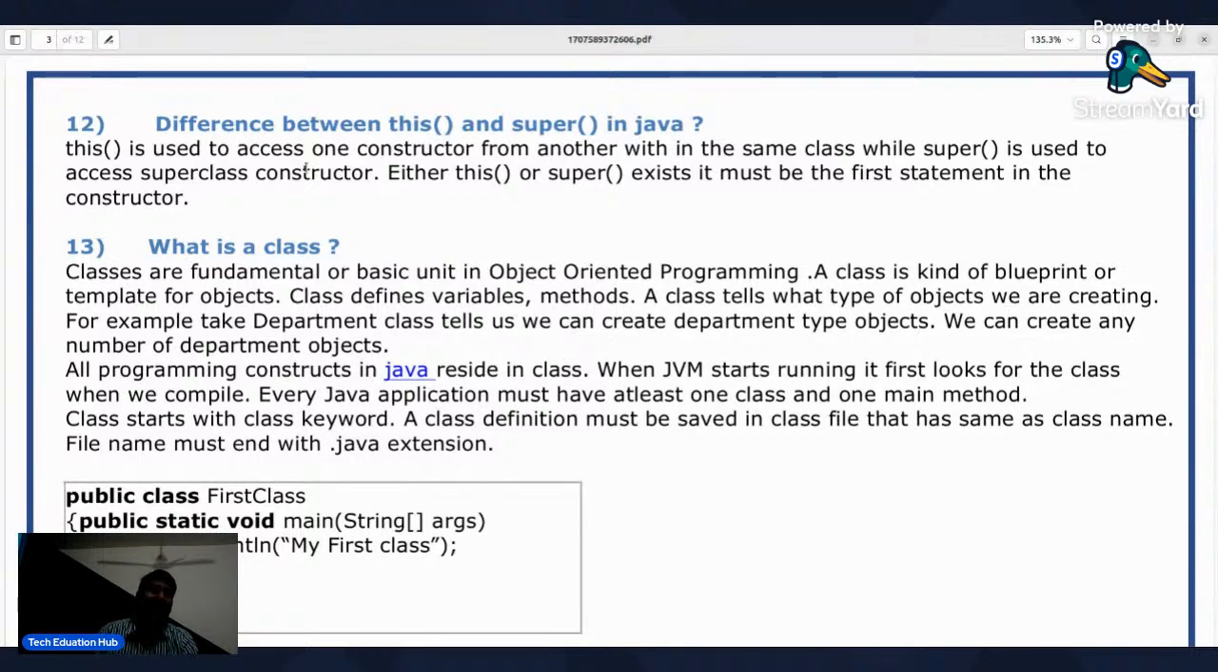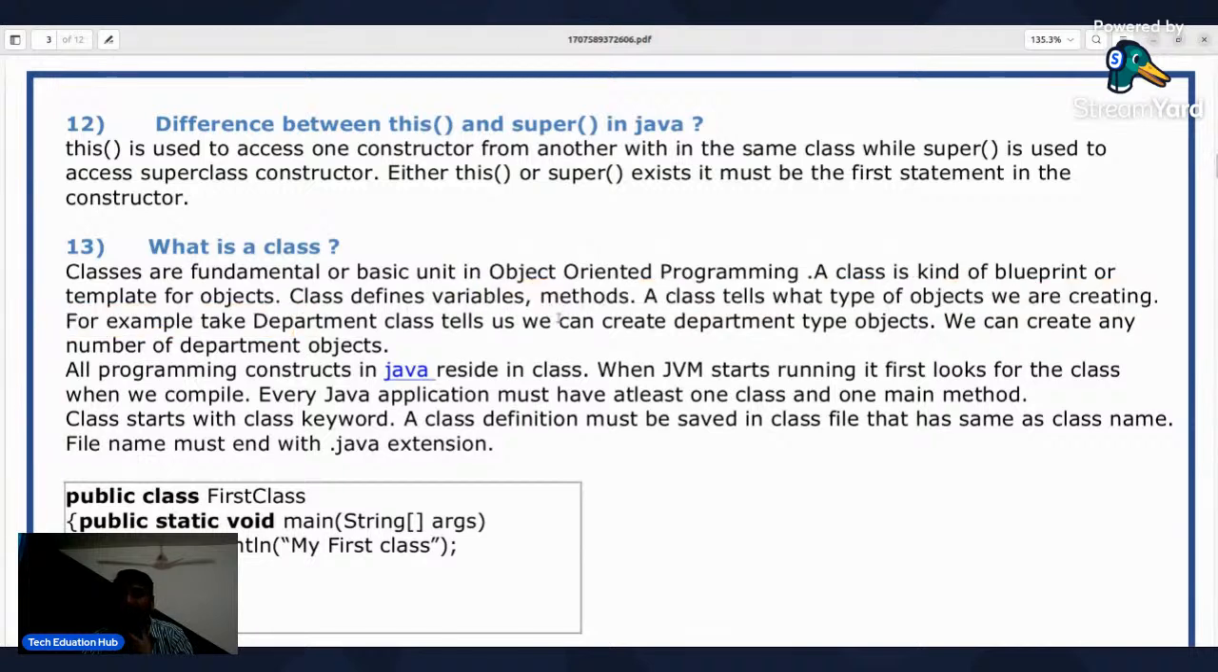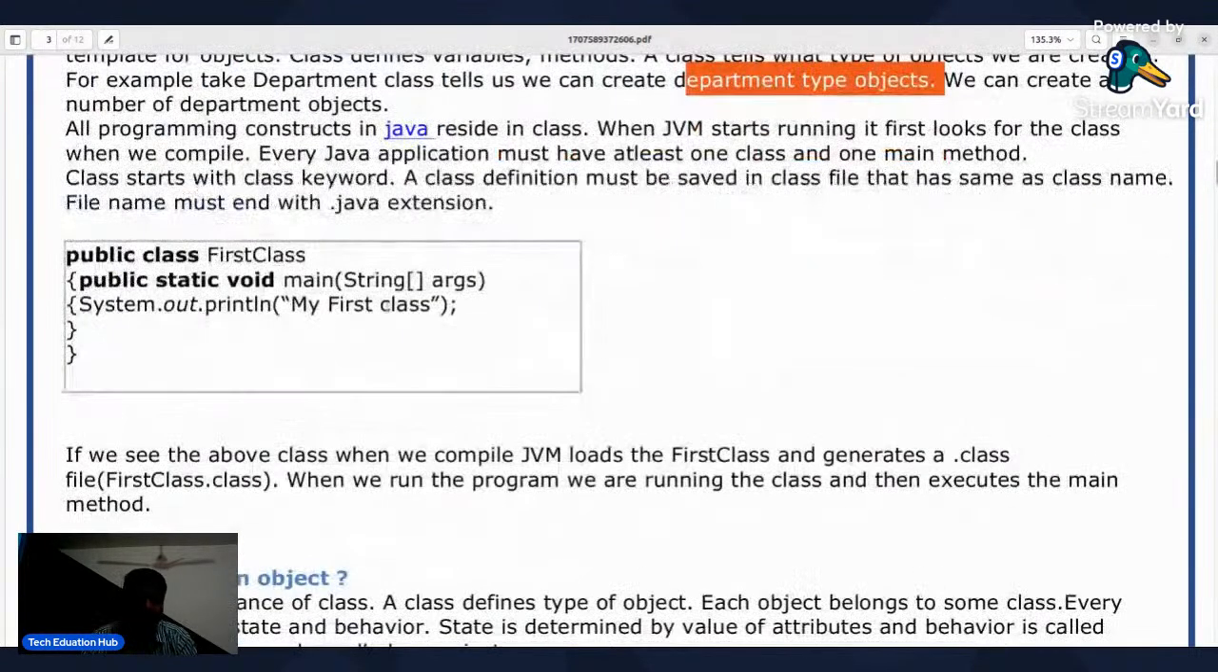So classes are the fundamental or basic unit of object oriented programming. A class is a kind of blueprint or template of an object, and a class defines variables and methods. A class tells what type of objects we are creating. For example, a department class tells us we can create a department type object. Okay, so this is an example, first class or something like that.